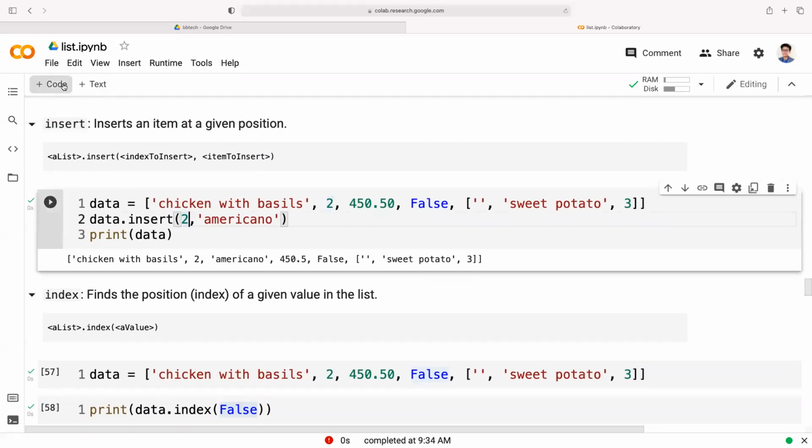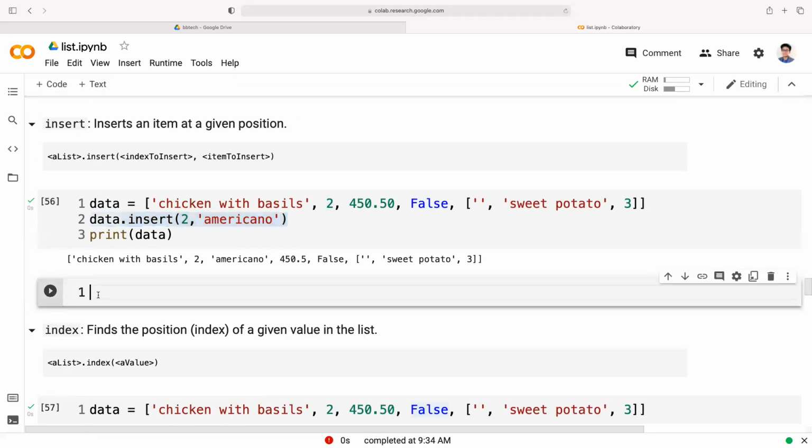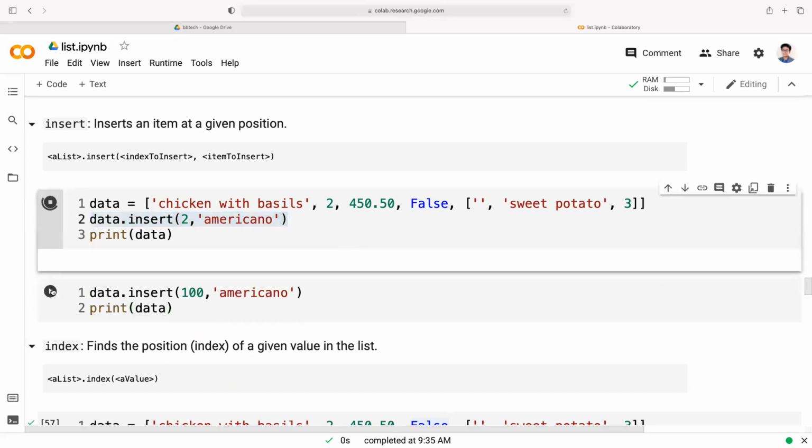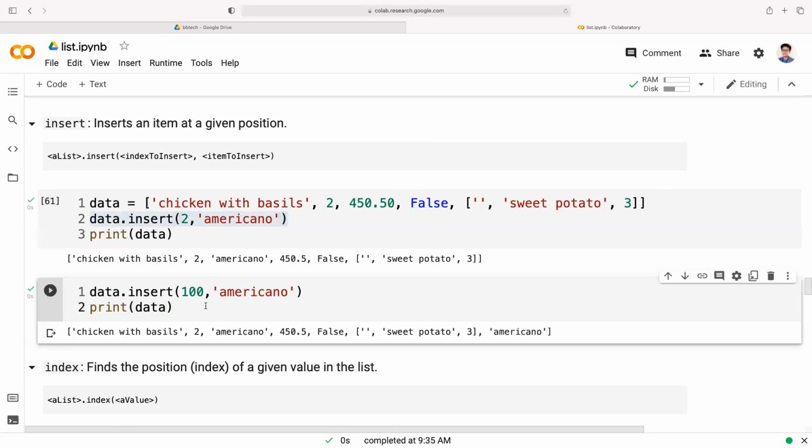So I give you one more example here. If I want to insert at the index of 100, what's going to happen? I run this again. There's no error, but instead Americano is added at the end of the list, because the index is too large. The people who wrote this function decided that if it is too much, they add at the end of the list instead of raising an error.